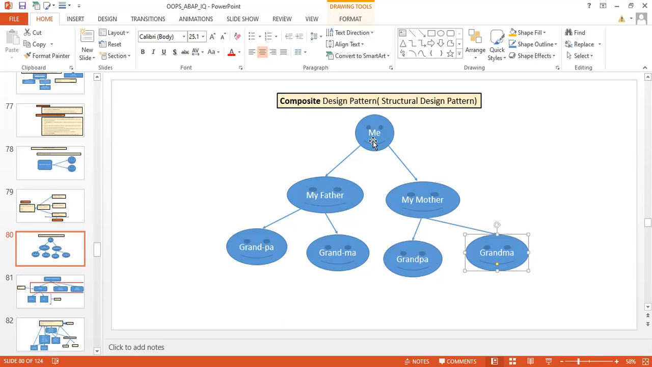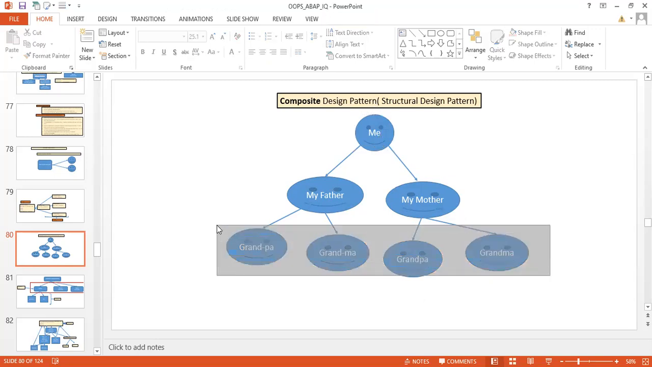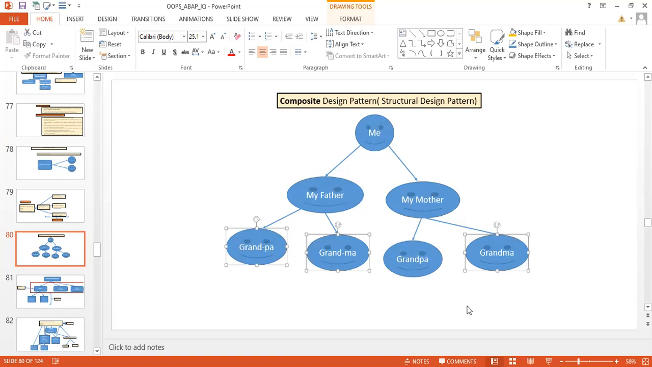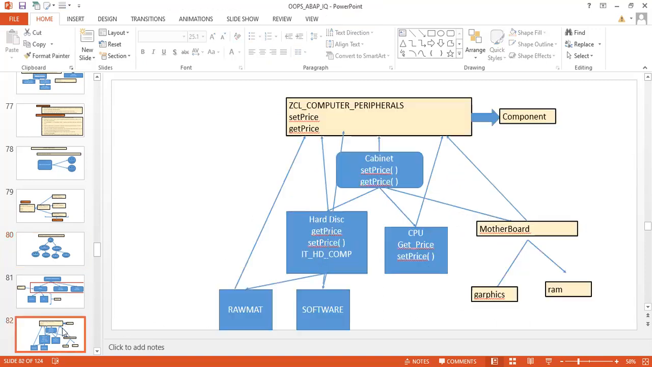So if you want to find something about the root node or an intermediate node, and you already have the information about the leaf nodes, then with the help of the composite design pattern, you can find the answer for the intermediate node or the root node. What I mean to say is, if we have the idea about all the properties of this, let's take one example over here.